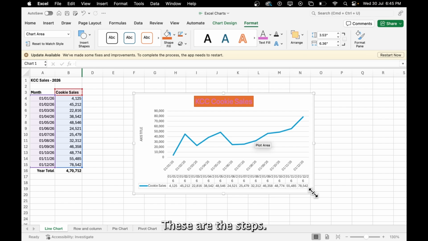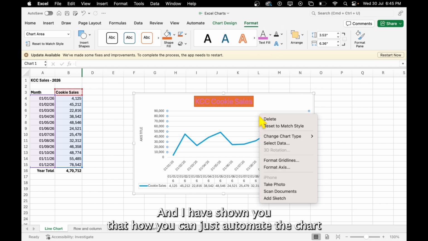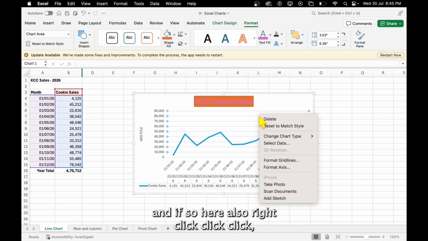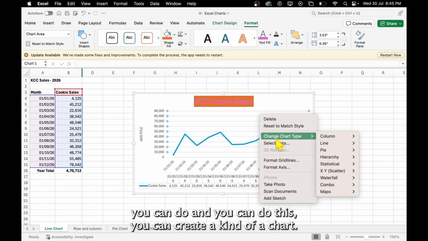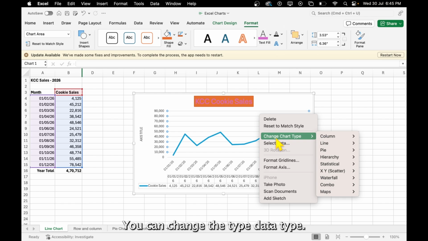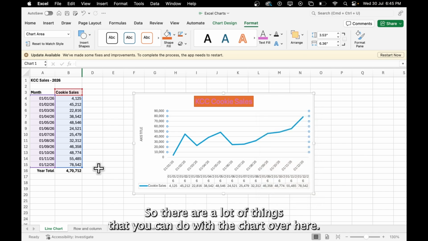These are the steps, and I have shown you how you can automate the chart. And here also right click you can do, and you can do this. You can create a kind of chart. You can change the type, data type. You can format the axis. So there are a lot of things which you can do with the chart over here.